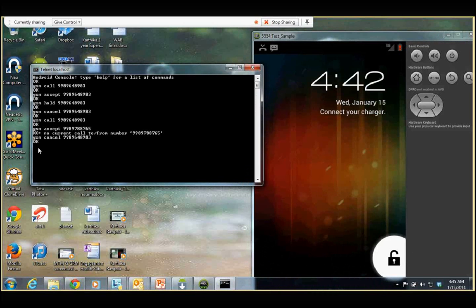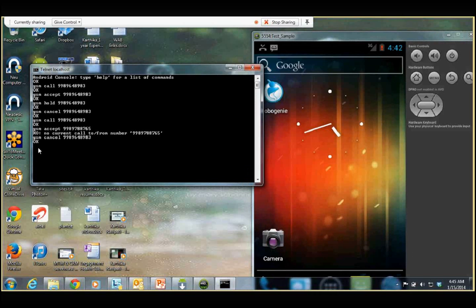And I want to send an SMS. The command for this is SMS send, some number, hello network. In the emulator, you can see your message, hello network.